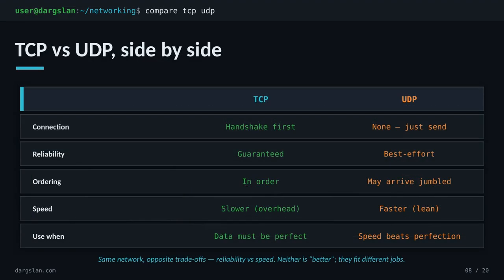So let's put them next to each other and see the trade-offs at a glance. TCP opens with a handshake, guarantees delivery, keeps everything in order, and pays for that with overhead. UDP skips all of it. Just send, best effort, possibly jumbled, but lean and fast. Same network underneath, opposite philosophies on top. Neither one is better. They're built for different jobs. Reach for TCP when the data has to be perfect, and UDP when speed beats perfection.